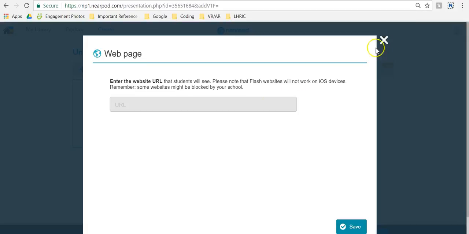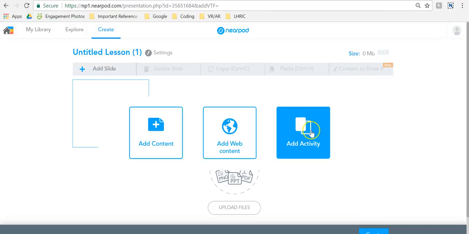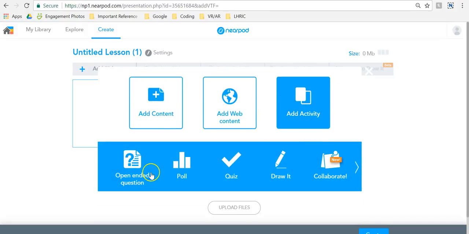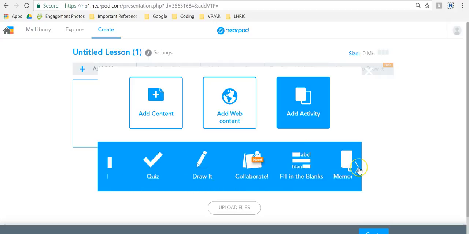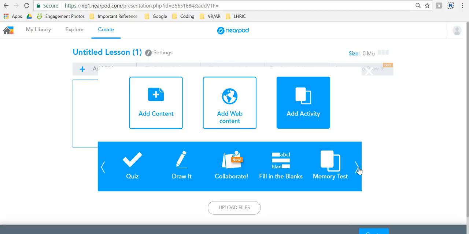You can also add web content. This means anything that you find on the web. The last thing that you can do is add an activity. Activities can be open-ended questions, polls, quizzes, drawing, collaboration tools, fill in the blanks, and or memory tests.